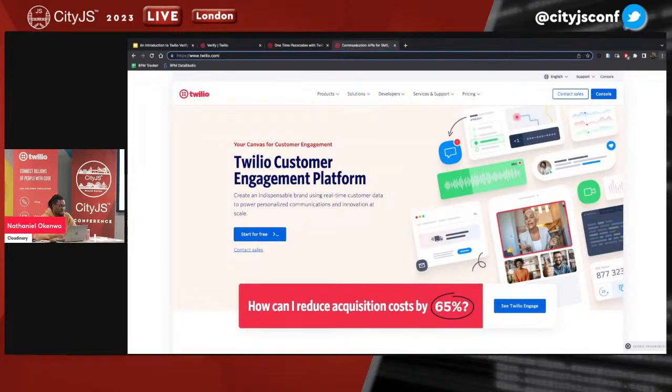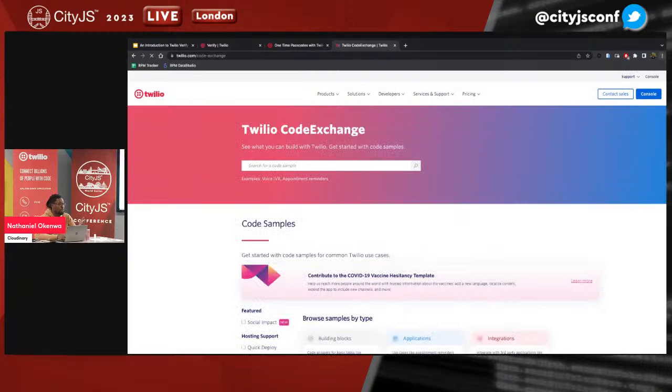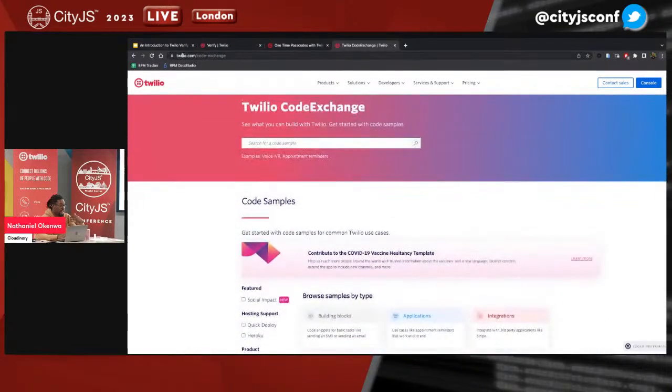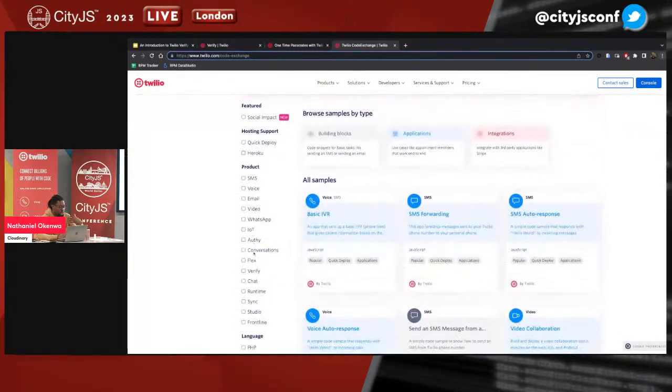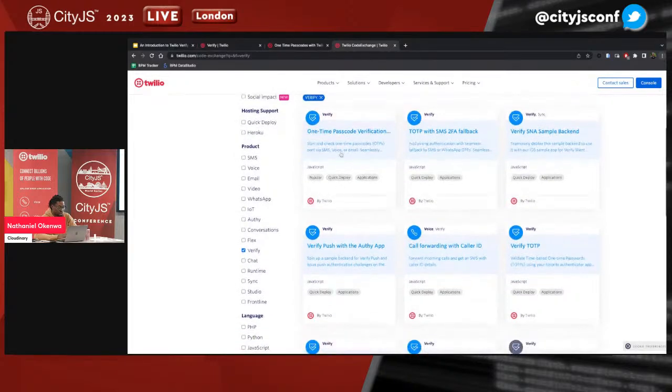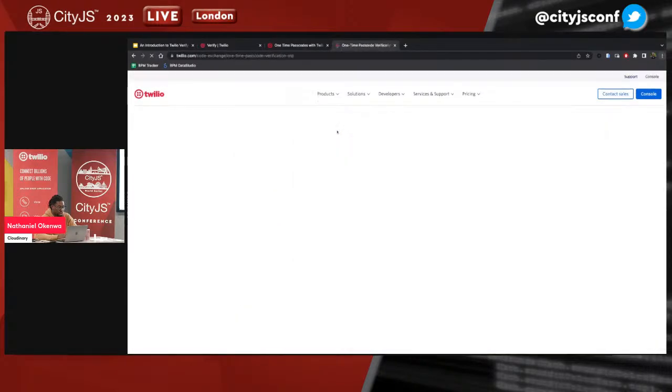So at Twilio.com, we also have what we call the code exchange, which is where we write code and place it publicly for folks to quickly deploy their own two-factor authentication applications. So at any point in time, once you have a Twilio account, you can go to twilio.com/code-exchange. Then you can find the verify section, and you can find different versions of our Verify product. So you can quickly deploy one-time passcode verification.